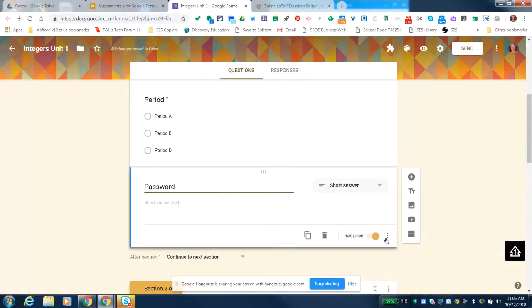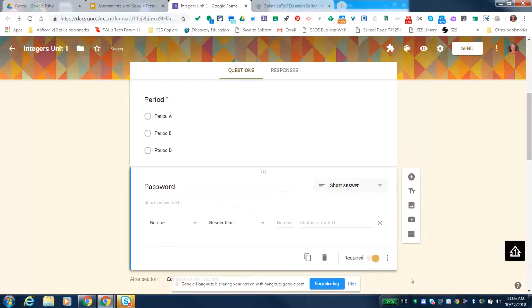And you can see there's 3 dots down here at the bottom. I'm going to click on that and go to response validation. What I want to be able to do is change this to text, and it's going to contain certain information. So I'm just going to say 12345 will be my password. And then I'm going to put some text in here that says, please ask your teacher for the password.